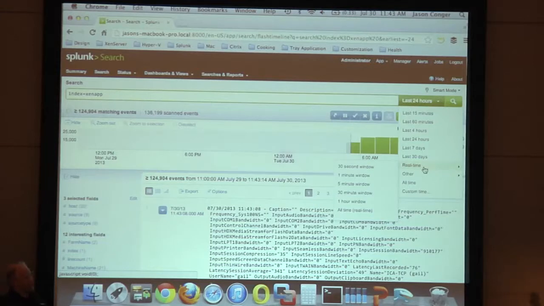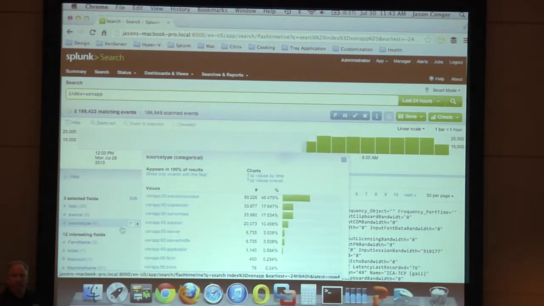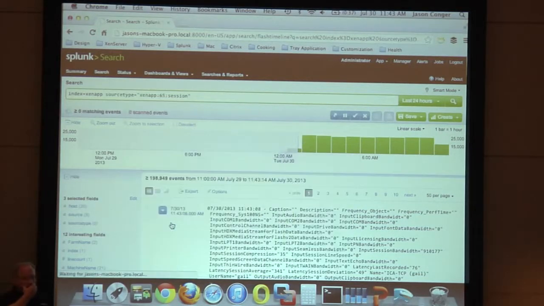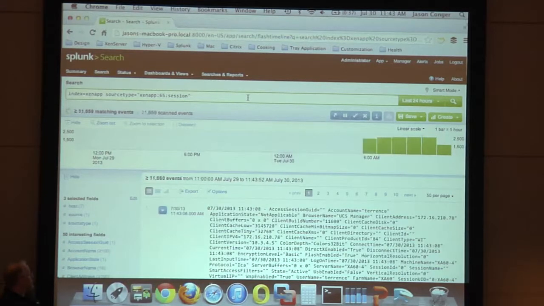Also interesting is you can do real time. So as data comes in, you can see it update in real time. But I'm just going to say for the past 24 hours, I'm really interested in my session data. So I'll go over here to my source type, which is session, right there. And so now I'm telling Splunk, give me all the session information that's in XenApp.